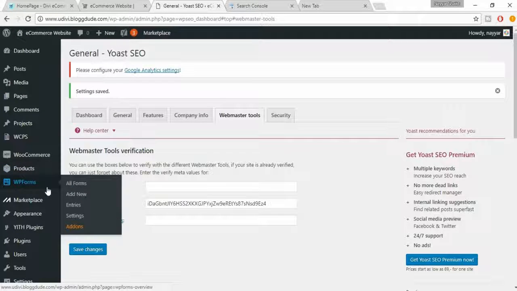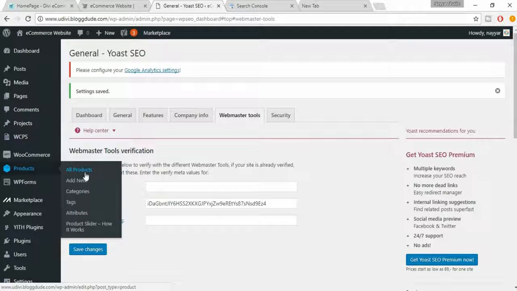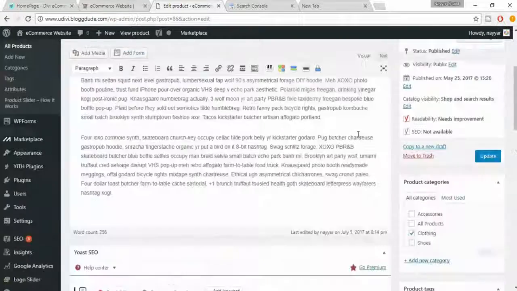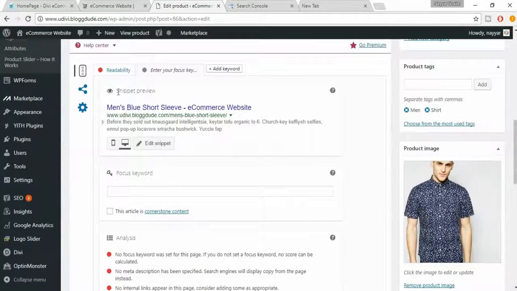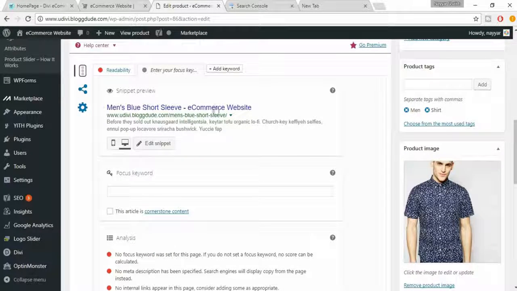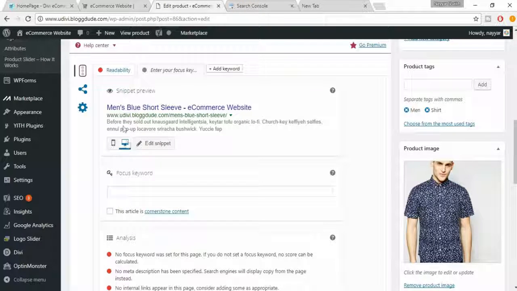Now let's see how to increase the search engine optimization of our products. For that, click on add product, all products. Now select any one of the products, for example this one, men's blue short sleeve. Now scroll down, and here you will see one new box which is Yoast SEO. You're getting a snippet preview of how your link for this product will look on Google. You can select mobile, so this is how it will look on mobile. If you select desktop, this is how it will look on desktop.